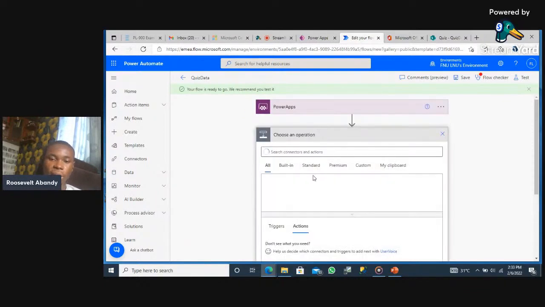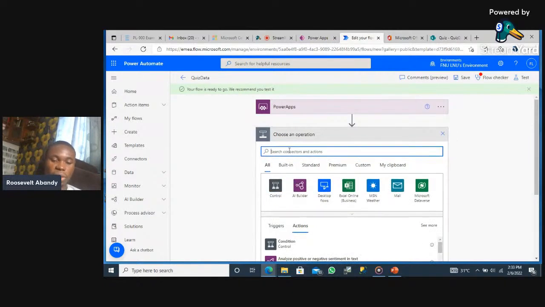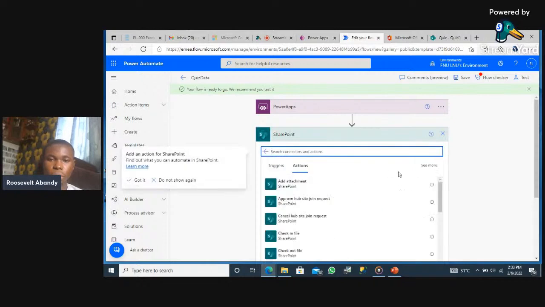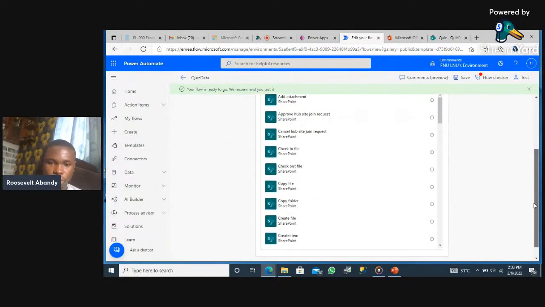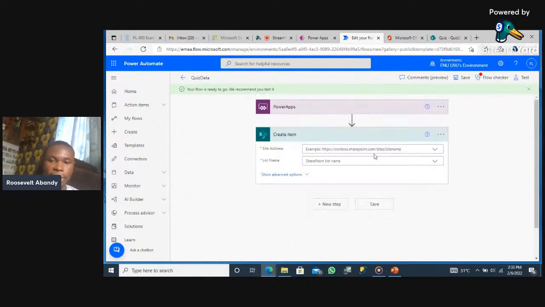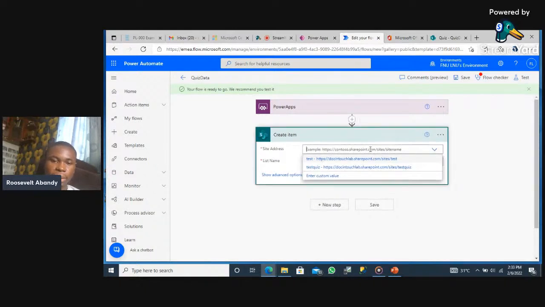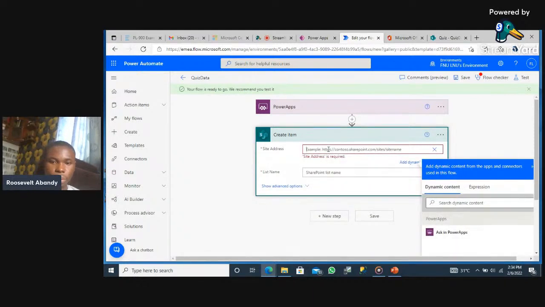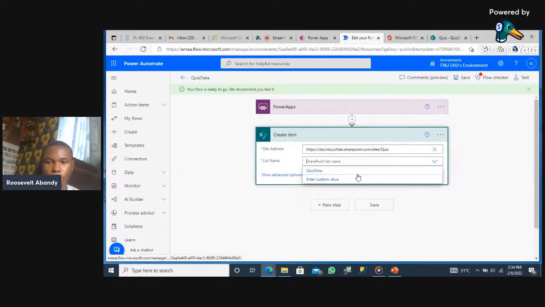we click new step. What does the new step do? We want to use our SharePoint connector. But what does this SharePoint connector do? I want to create an item. So we use SharePoint create an item. Then come and enter the site address. SharePoint list.